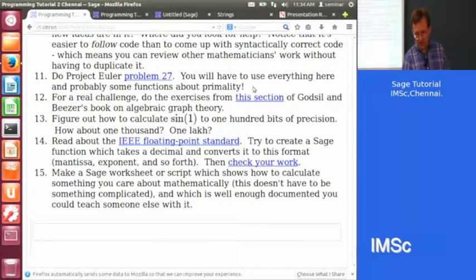Here's a real challenge. So this is an algebraic graph theory book. Can you do the exercises in that section? My guess is the answer is no, but if you can, I'll be really impressed. And you have all weekend, right?